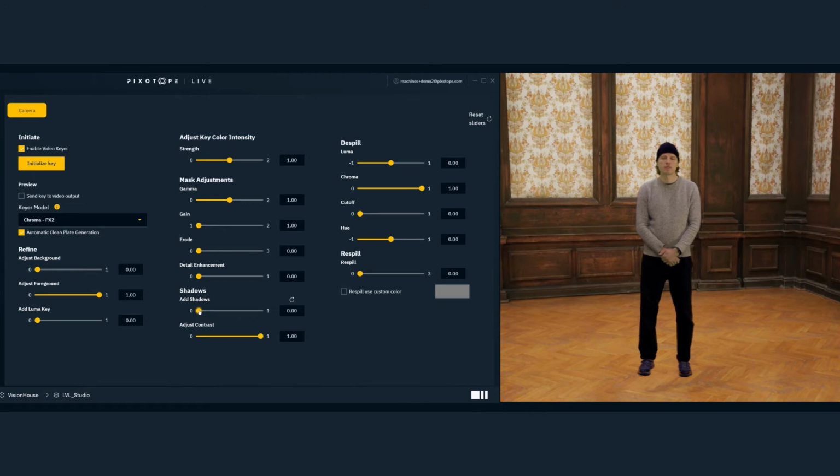Next, we have the Despill controls. These allow you to vary the removal of the background color, which is spilled into the foreground. Luma. This controls the luma value in the despilled area. This blends back the original luminance value of the edge pixels, rather than using the luminance of the background pixels, to improve blending the edges between the foreground and the composited background.